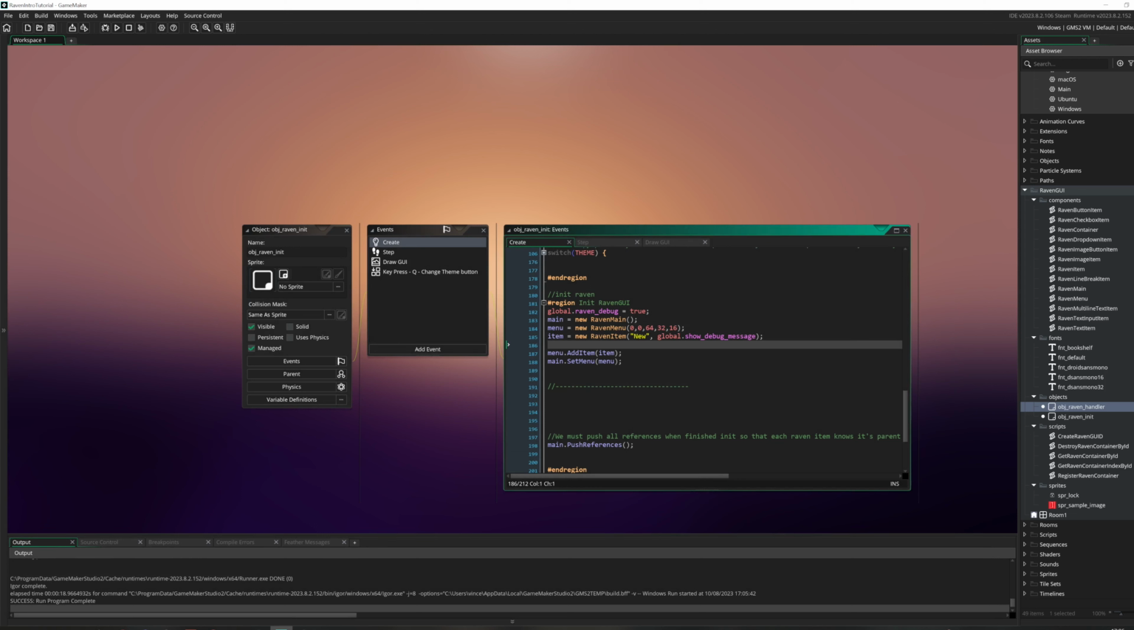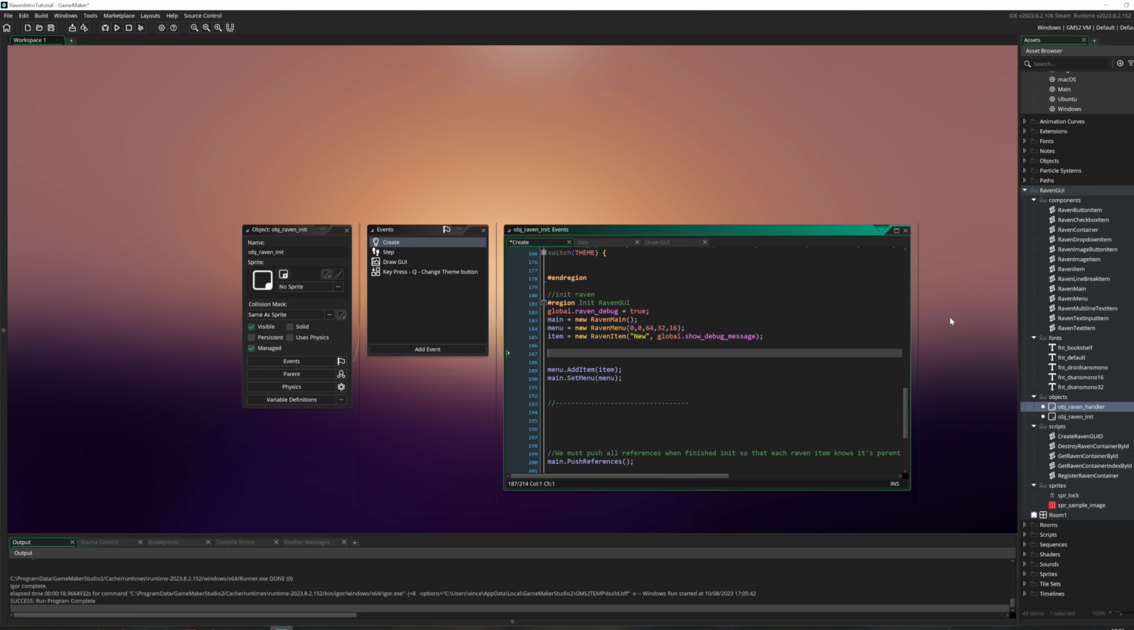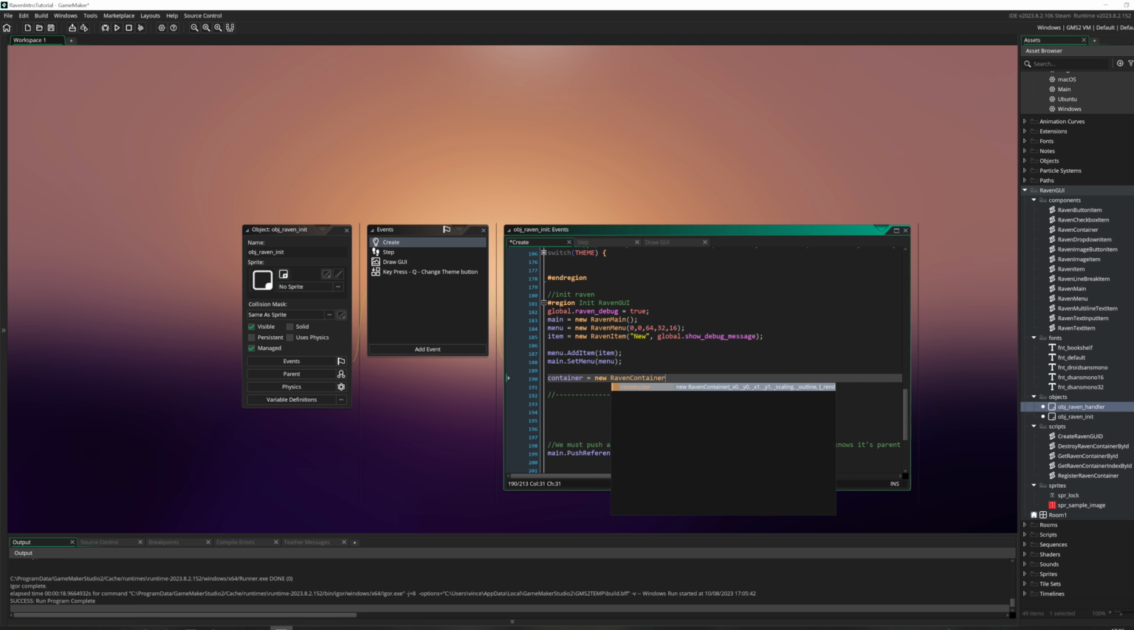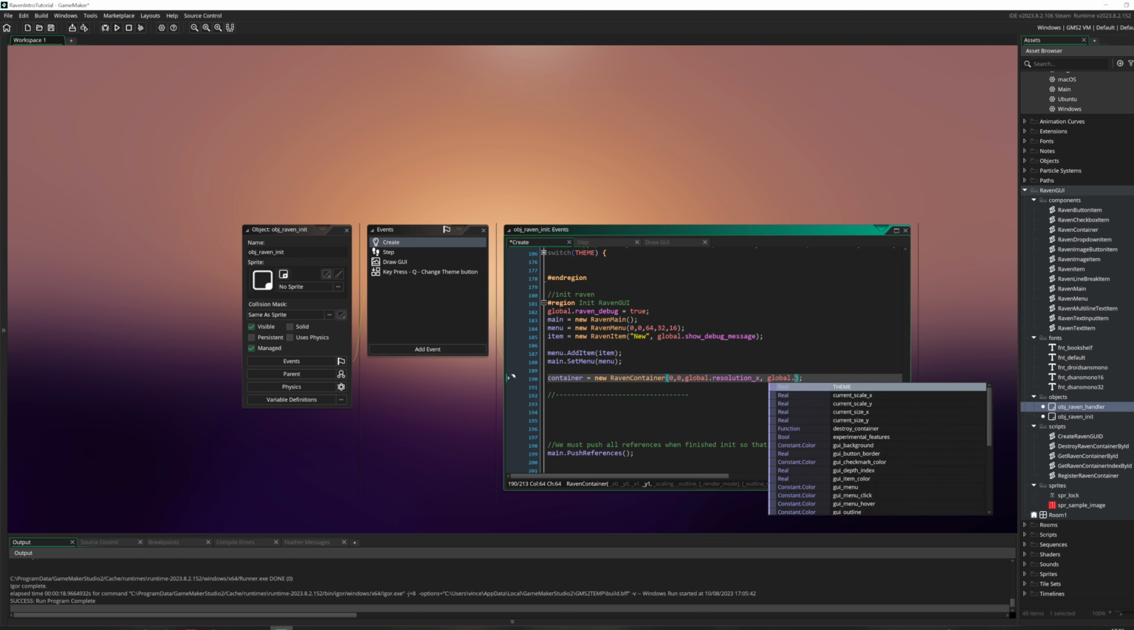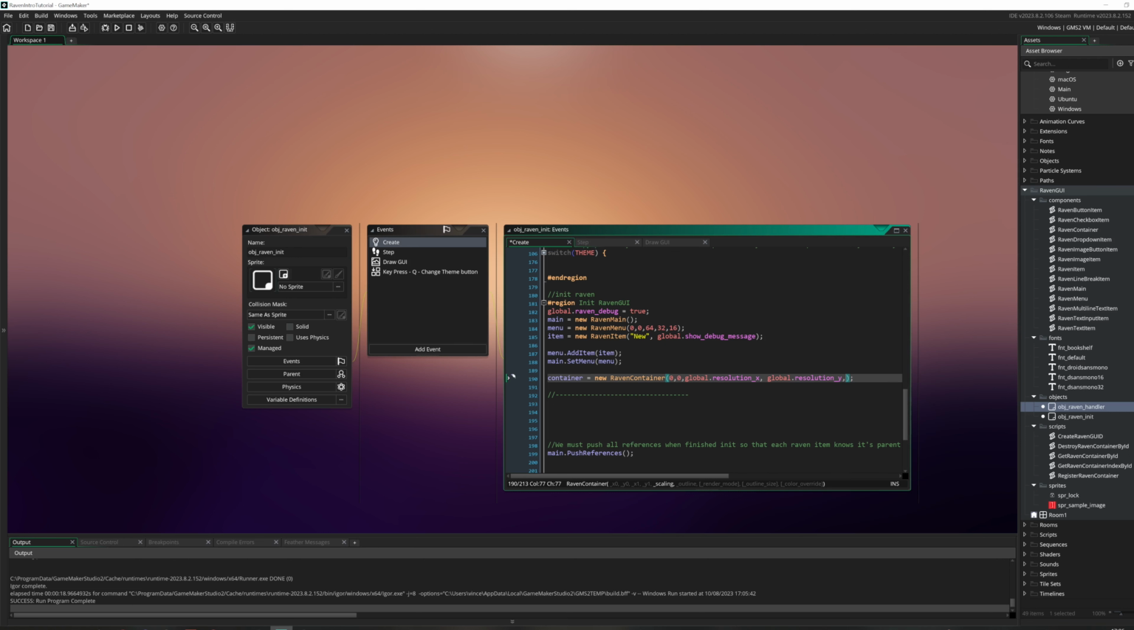So let's actually add a container now, because we kind of have a screen now, but no canvas to put things on. So I'm going to make a new container. I'll actually do it right here. And I want to make it the entire size of the screen. So I'll make sure to pass that resolution that we set before. So this is our screen size.